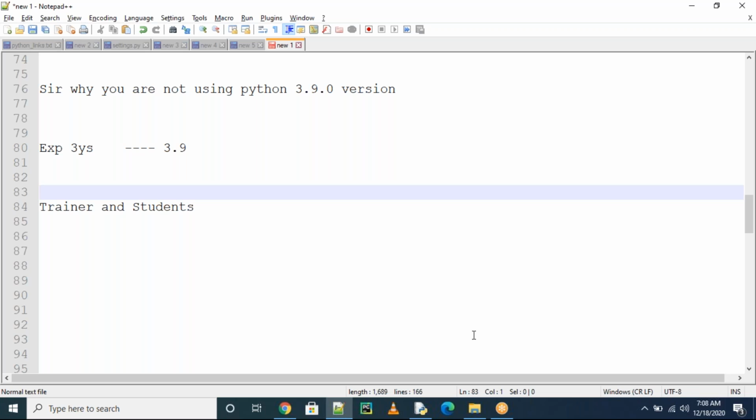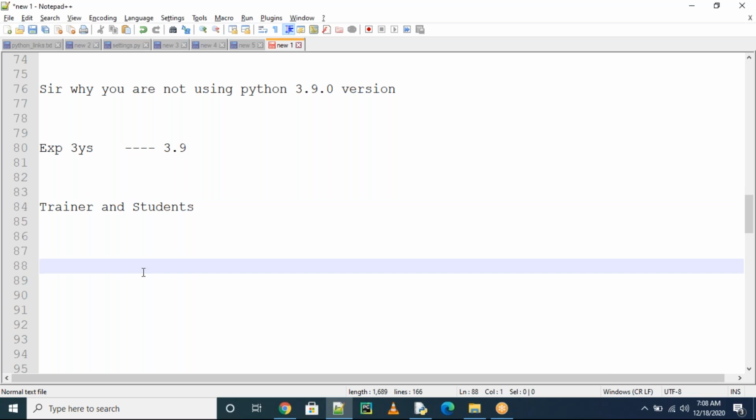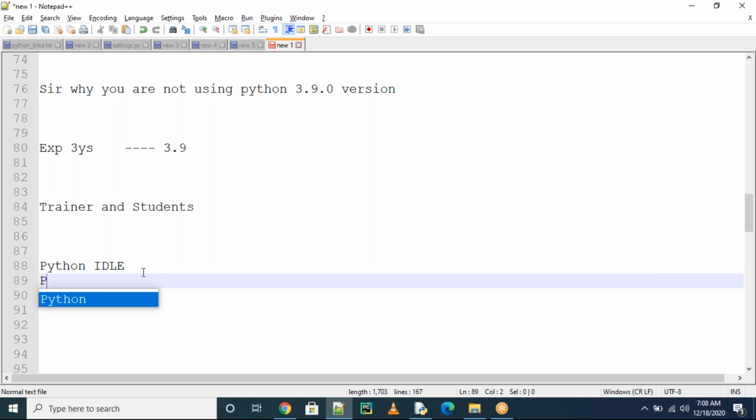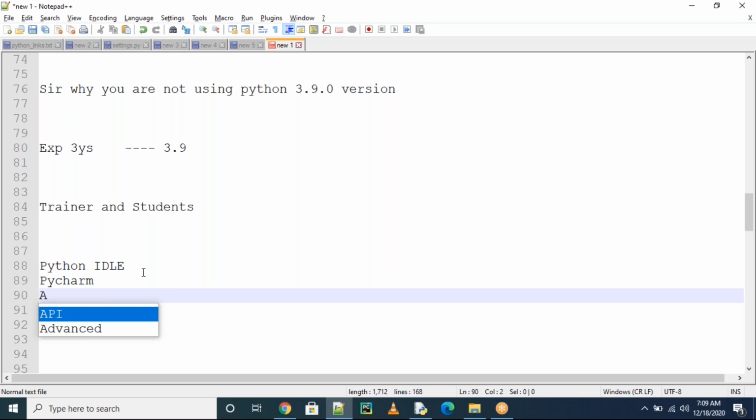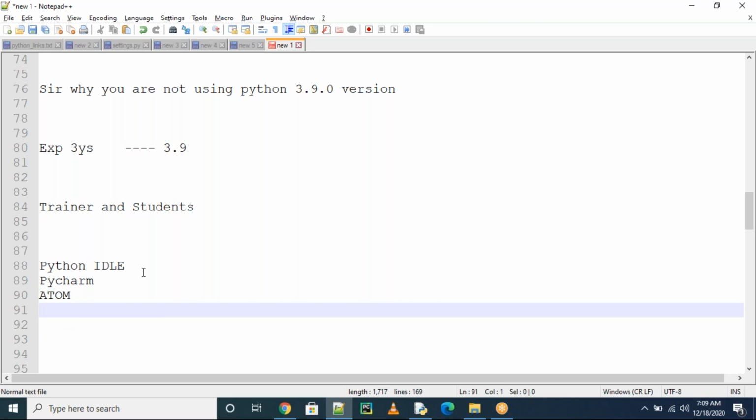Uday Kumar, yes, we can use anyone, guys. Visual Studio Code, yes. See, there is no problem. I told you already, I think yesterday or today. First, we go with IDLE for a few days, Python IDLE. Next, we start PyCharm. Next, we go with Atom. Next, we go with Visual Studio Code.